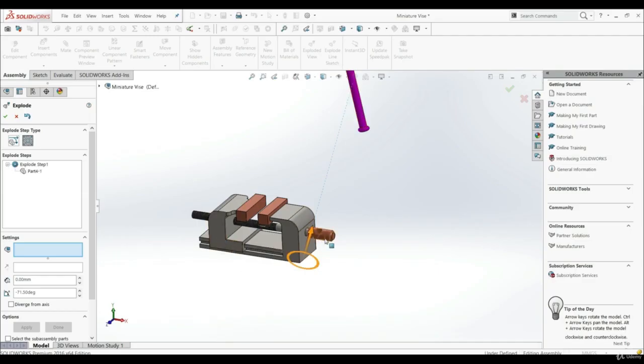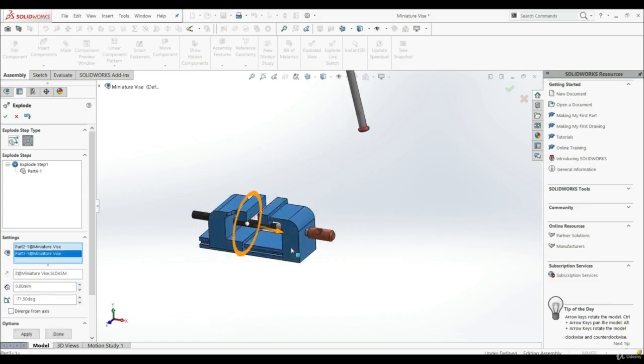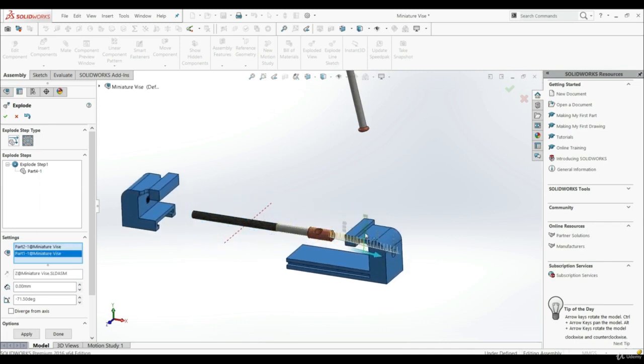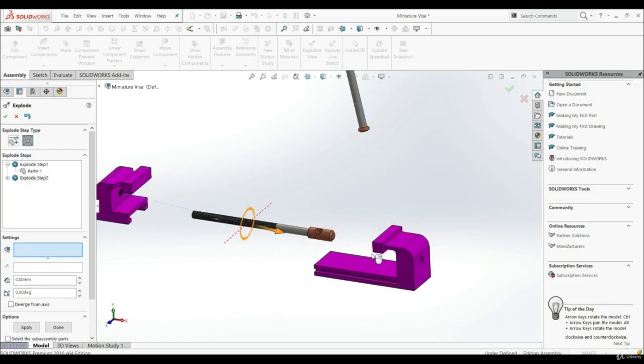Now let's click on this one here and this one here. And now if we click on this arrow, we drag this arrow like this. Now both components go to different directions like this. And now here we have explode step 2 of the part 2 and part 1.